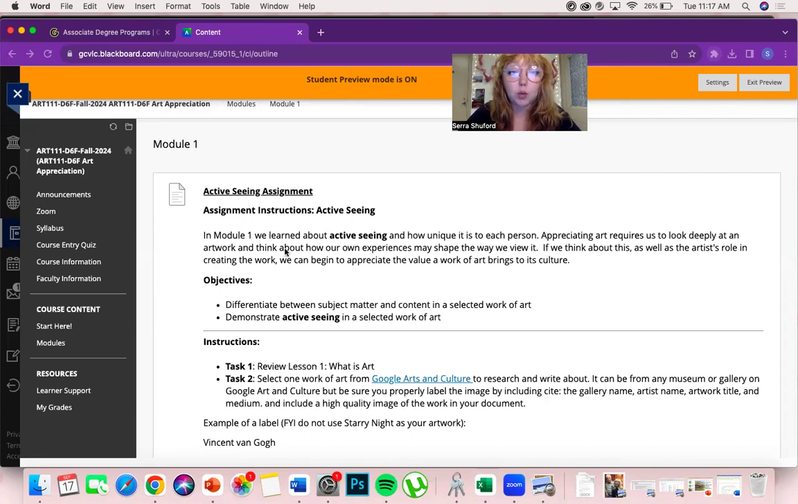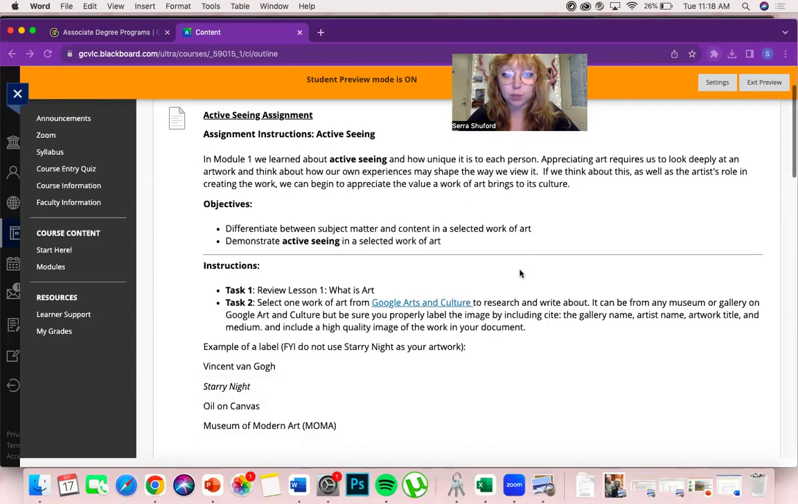So in module 1, we learned about active seeing and how unique it is to each person. Appreciating art requires us to look deeply in artwork and think about how our own experiences may shape the way that we view it. If we think about this as well as the artist's role in creating the work, we begin to appreciate the value a work of art brings to its culture.